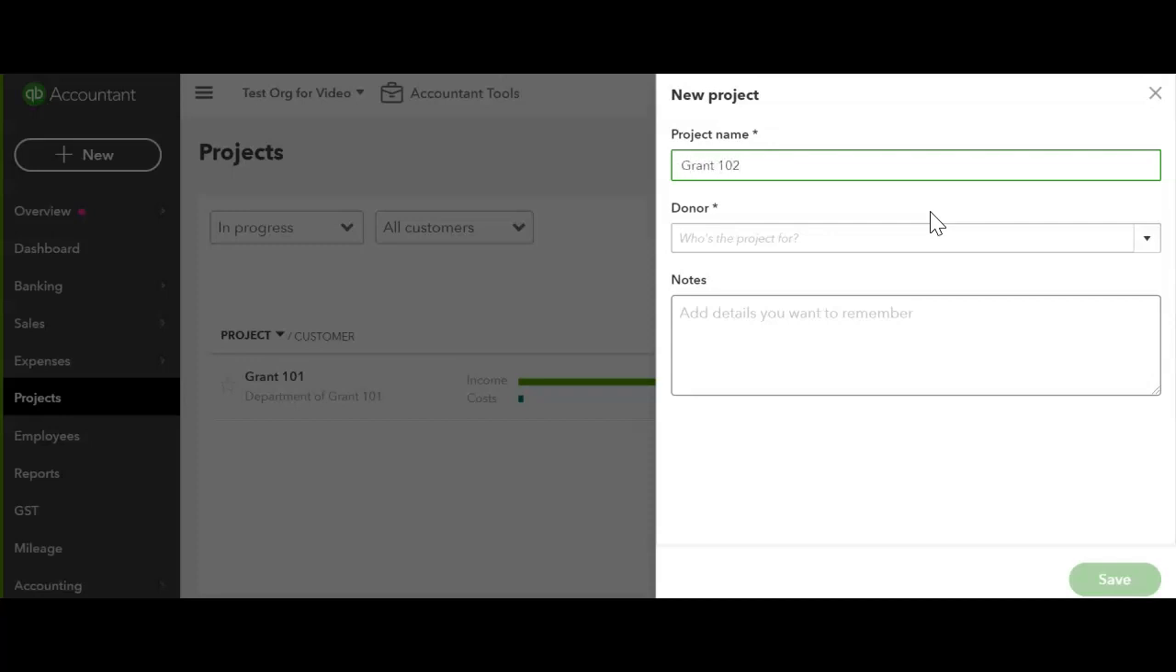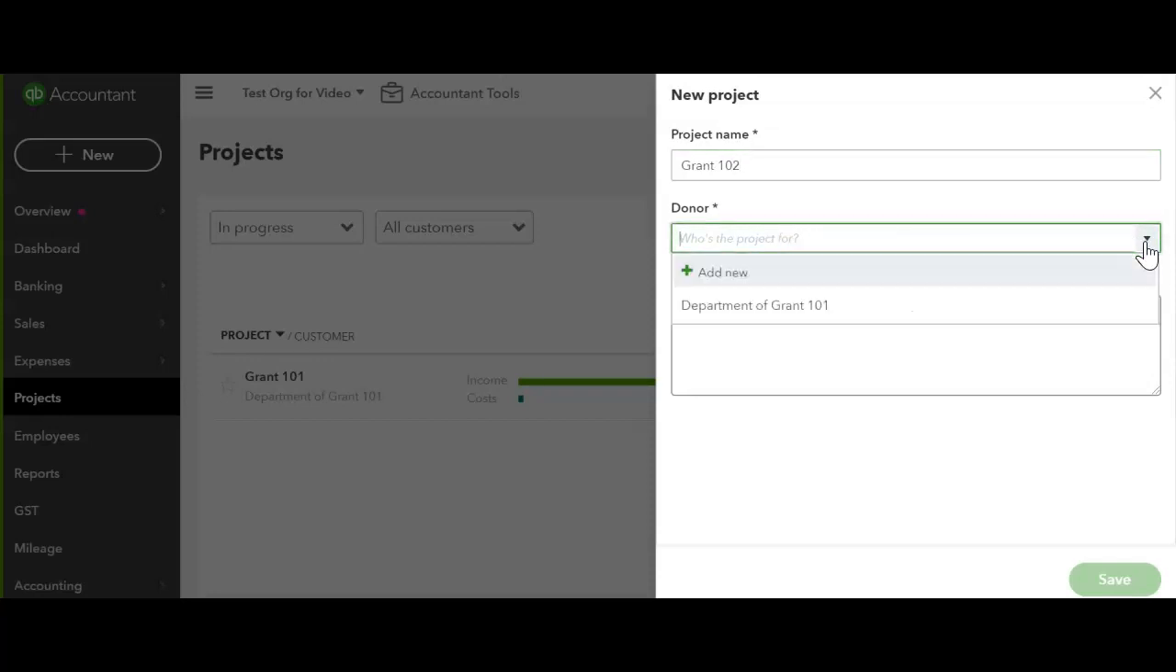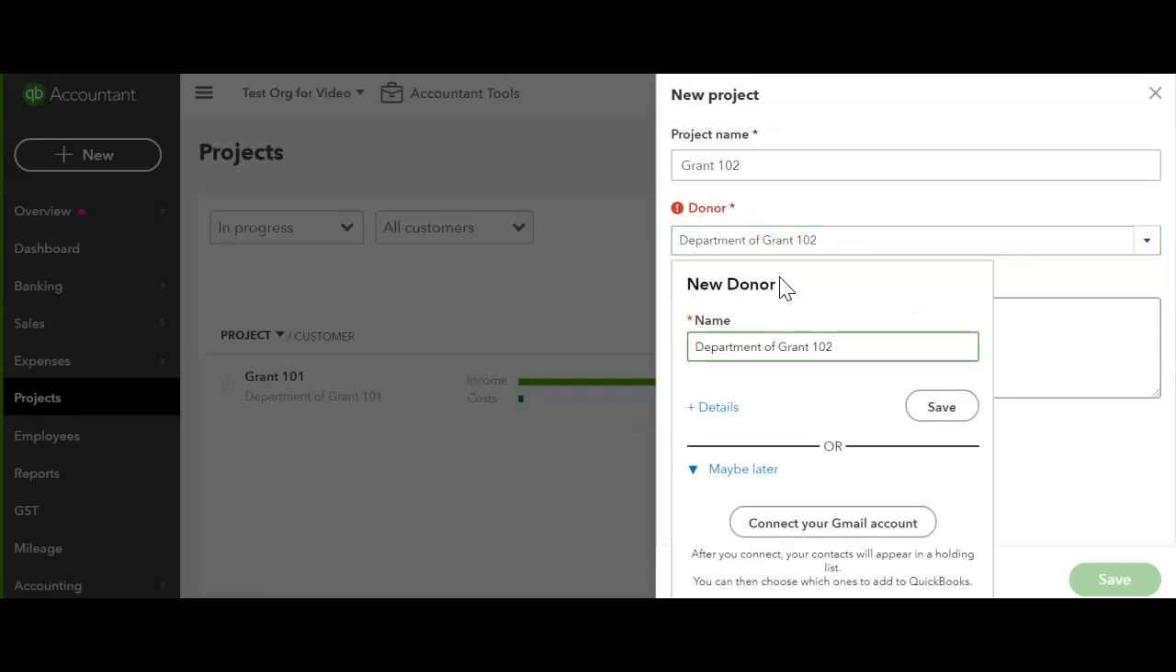Grant 102, it will be in our case. Also, if you haven't created a donor before, you won't be able to select from the drop-down box, but you are able to create one by just typing the name. I'm going to name this one Department of Grant 102, just so that we know that's together. You can add additional details in here if you want to do it at this time, or you can do it later. I will do it later. I'm just going to add the name and just save.